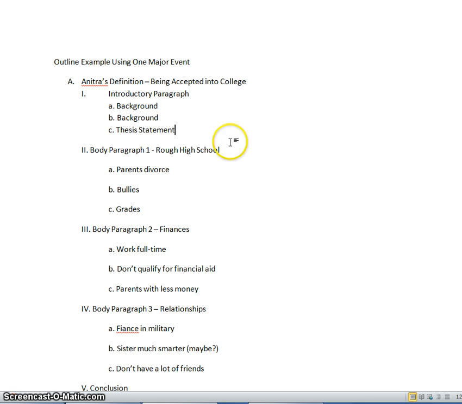Body paragraph number 1. So if my overall essay is being accepted into college, my first body paragraph may be about having a rough high school experience. Parents divorce, let's say, have to deal with bullies, which is very common now, and let's say that I make low grades. I will go into detail about each one of these subtopics and explain to the reader why they made for a rough high school experience.